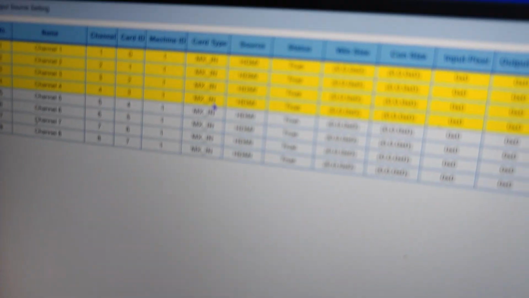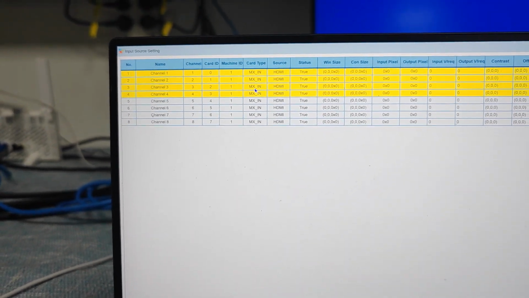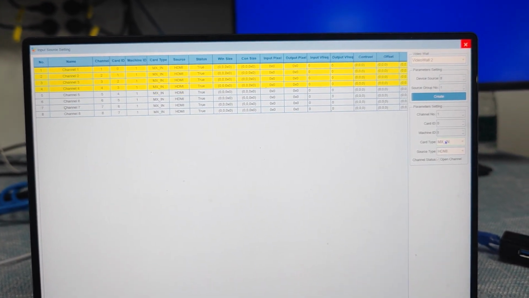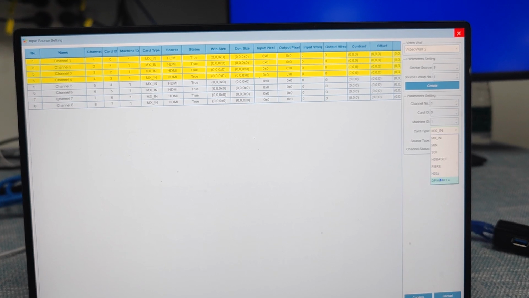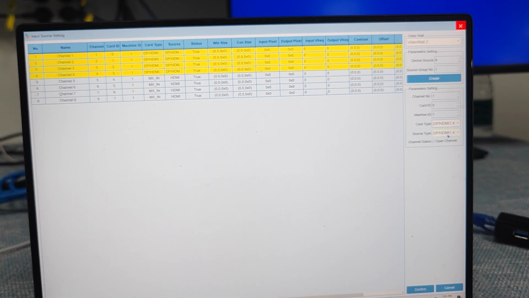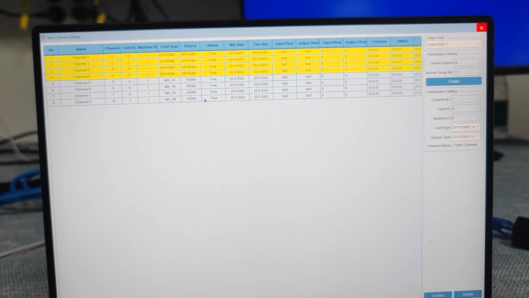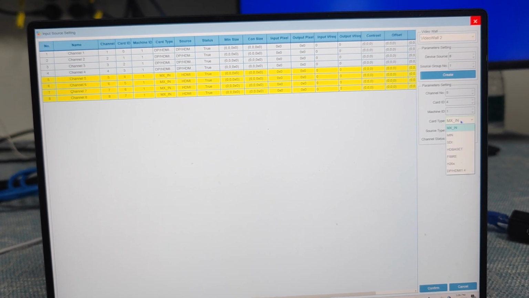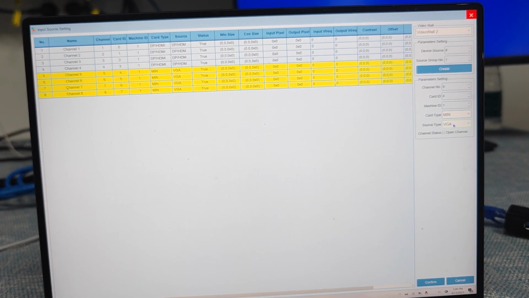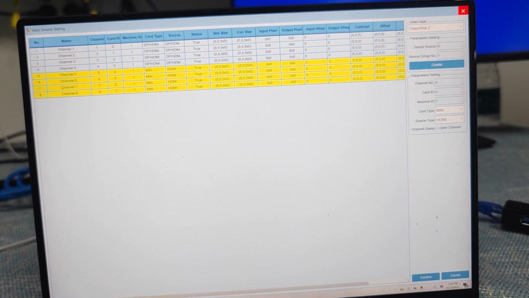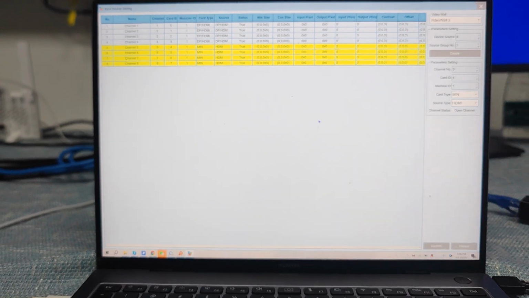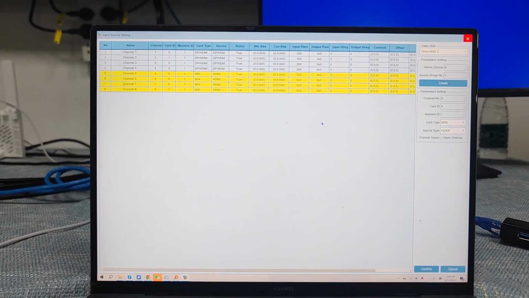So for channels 1, 2, 3, 4, we need to set the card type as DP or HDMI 1.4, and for channels 5 to 8 it is 1080p, and the card type is mini HDMI. Click confirm. Okay, so this is how we have the input set up.